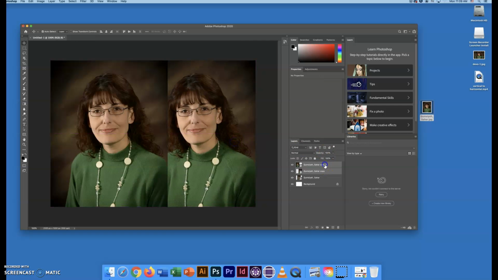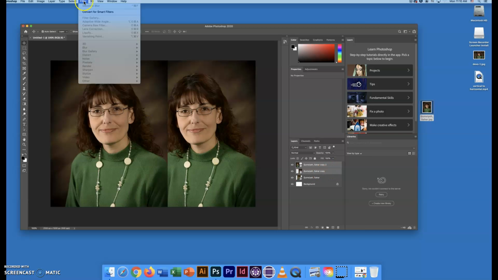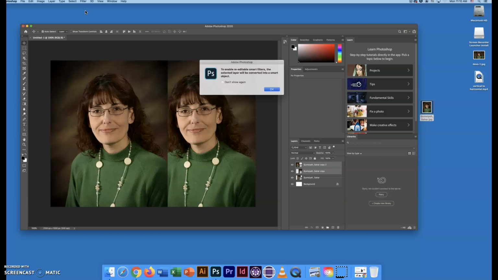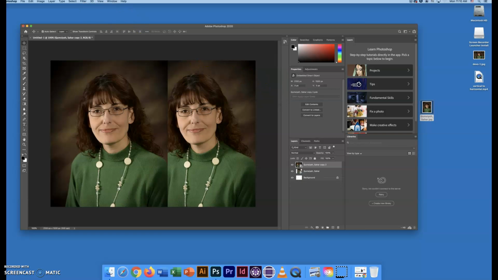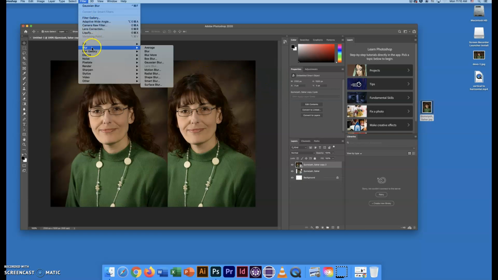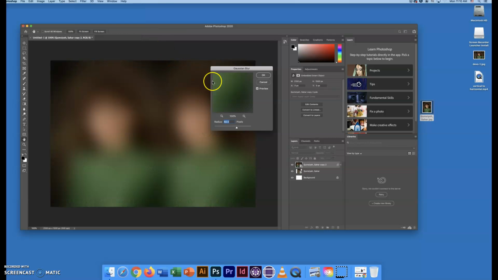And we're going to select these, and you can see that they're highlighted in the lighter gray here. And we're going to make them the blurred background. So you convert for smart filters because we're going to use a blurred filter. So you're going to go to blur, and then you're going to go to Gaussian blur. We've just found that that one works well.